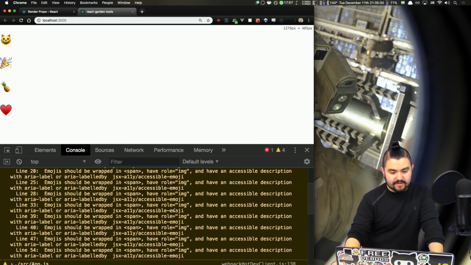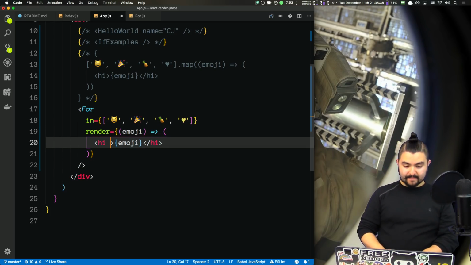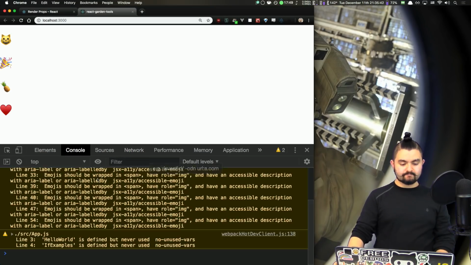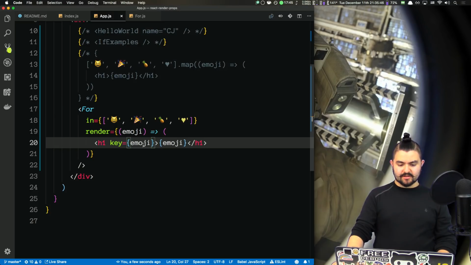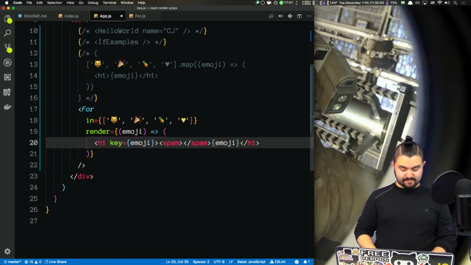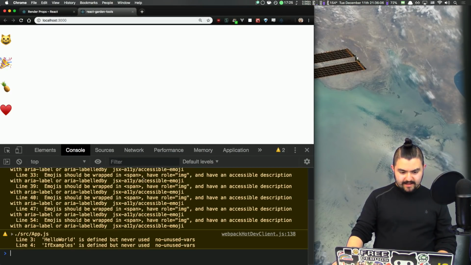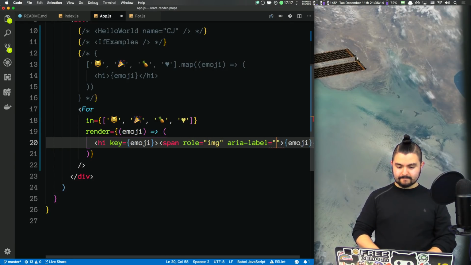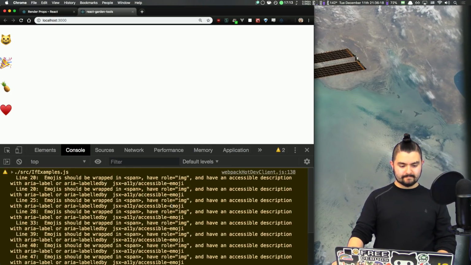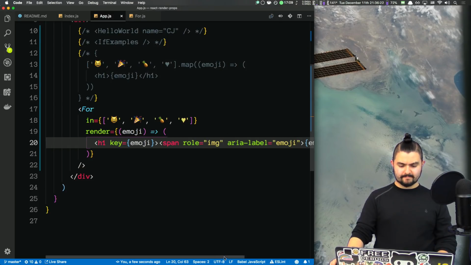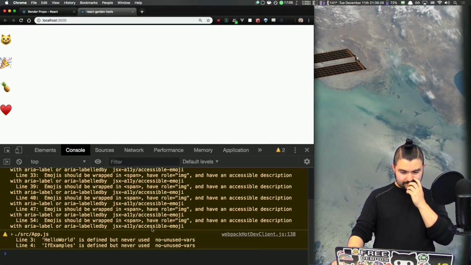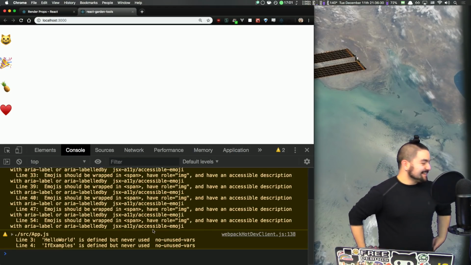We probably are getting an error about key. Yeah, so we're not specifying a key here. So let's just say the key is the emoji. So that error should go away. And this is just some validation. Emojis should be wrapped in a span, not spam, span, with a role of image, and have an accessible description with ARIA label. I'm doing that. I don't know. Cool.